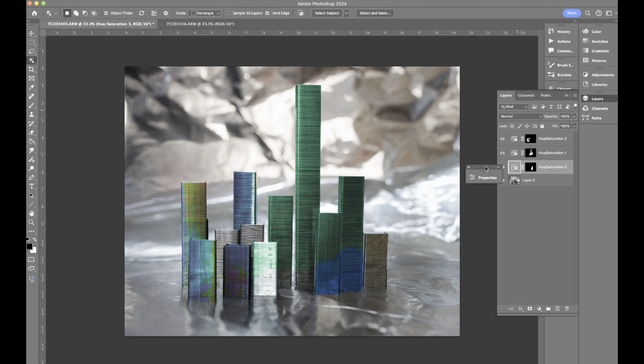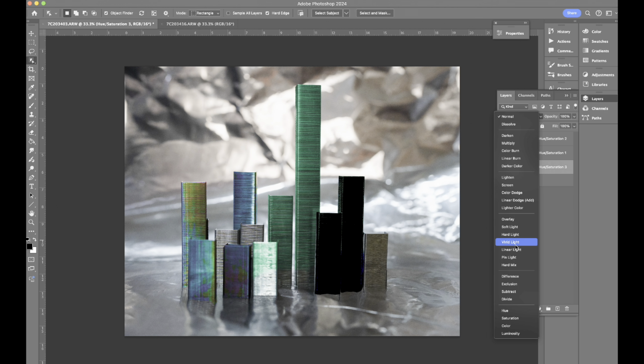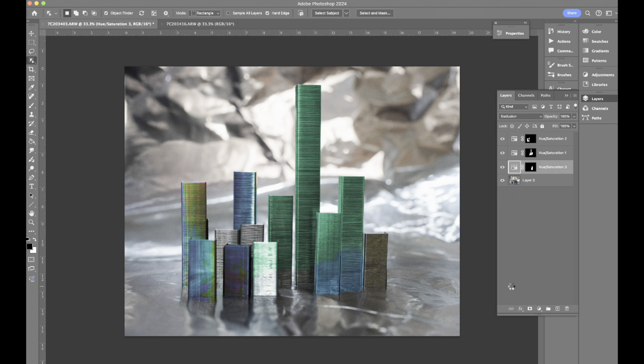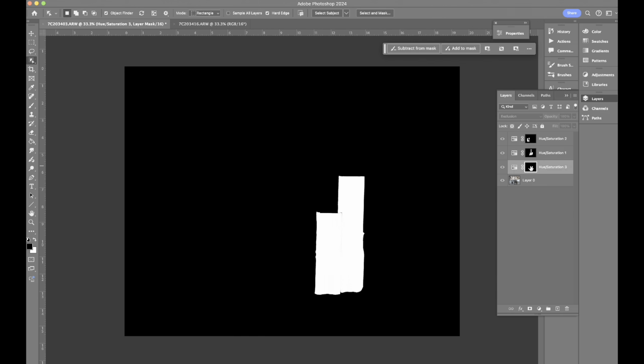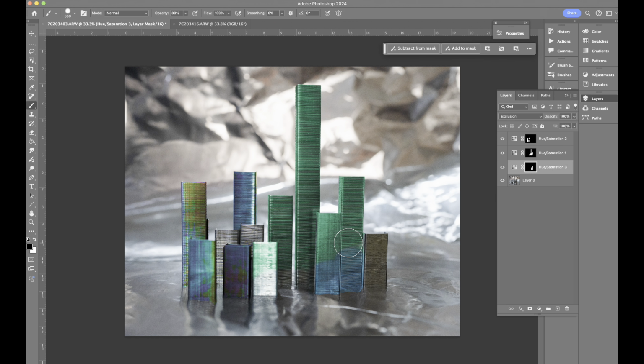Now again, you can change any layer with the blend mode here. So if you're like, I don't know, I want that. Maybe I want exclusion. And maybe I want to blend it together a little bit more. So it's only kind of on the bottom part of this. So I'm going to go up here.